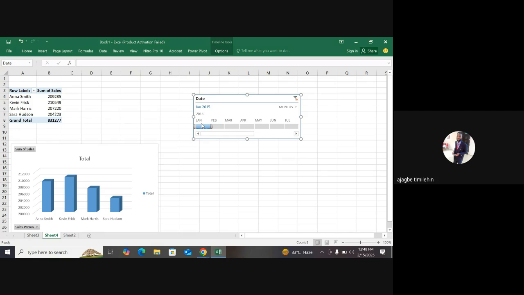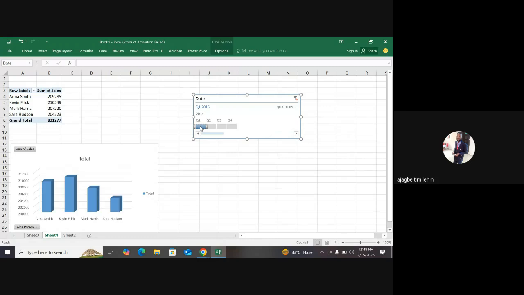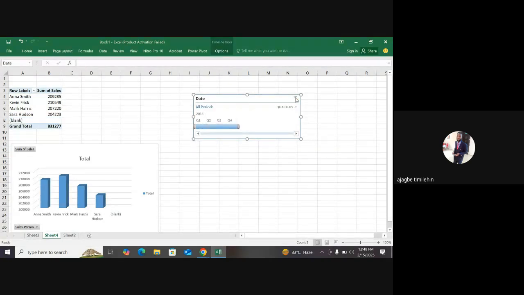Are you getting it? Now, if you want to look into quarterly sales of each salesperson, you can come here and adjust it to quarters. Then you'll be able to check the first quarter, second quarter, third quarter, and fourth quarter, and make comparisons. But this data set is only for the first quarter, and I think just for January. If I want to take it back, I can click on this funnel here to take it back.